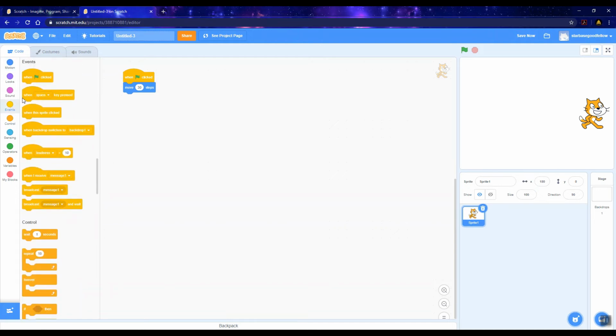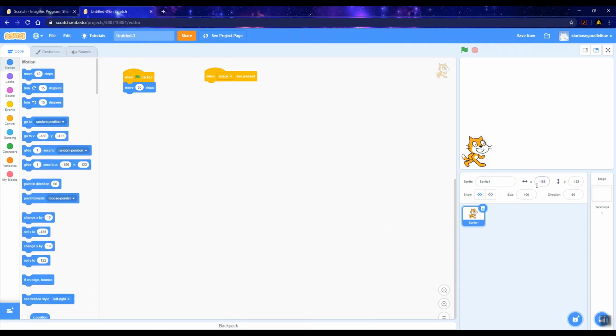So I go back to events, and then I'm going to grab this next one, when space key is pressed. And so I am going to have him reset down here in this little corner, and I'll go back to motion. If you notice on here, there are X and Y coordinates. So my Y coordinates are this way, or vertical, and my X coordinates are this way. And so I can see his exact position on the stage. So I'm going to go back over to my motions, and I'm going to tell him to go to a certain XY position. So I'm going to drag that under when the space key is pressed.